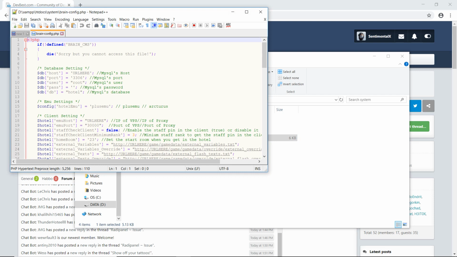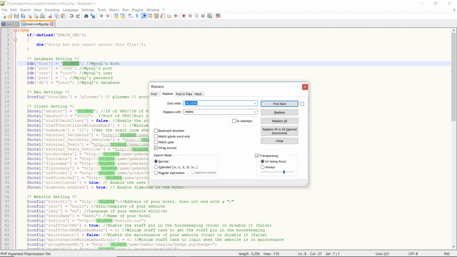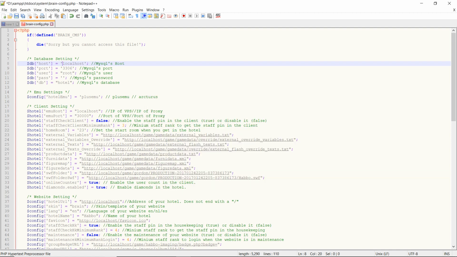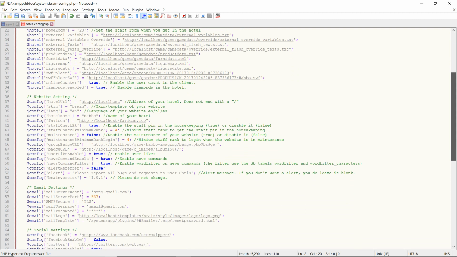Brain config. Okay, here we go. So I've set this all up for you. All you have to do is just edit this. You want to do Control H, and make it localhost. Nothing else. Make sure it's localhost. It has to be localhost. It's a key factor. Okay, and then just click X. And after you have all of that set up, I've set up all the correct locations, so don't worry about that.